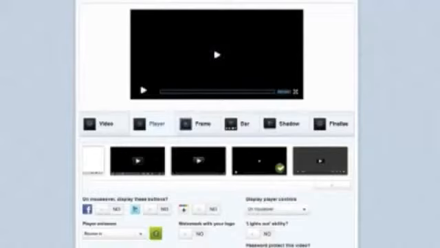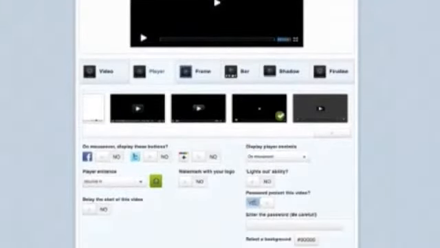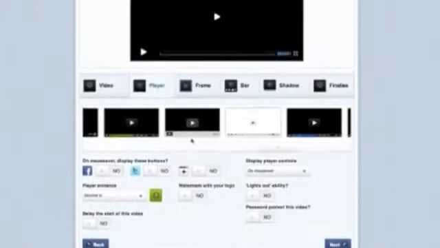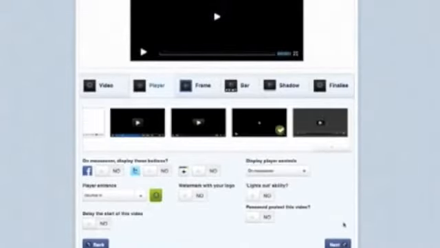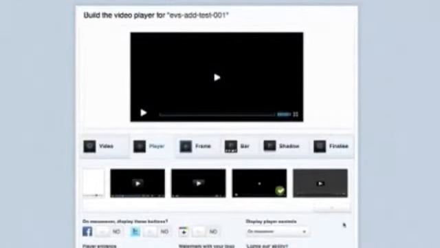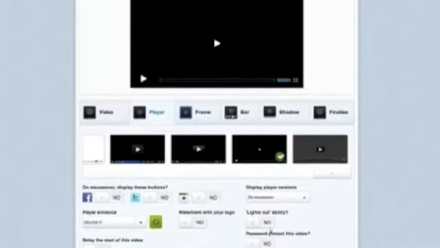Password protect this video. You hit yes and you can select a password, and then when they go to press play on the video they'll have to enter a password before it'll let them watch. So you can actually provide content to people just using Easy Video Suite. You just put a little password protection on there and give the password to only people on your email list or whatever, and yeah, you can protect videos that way.